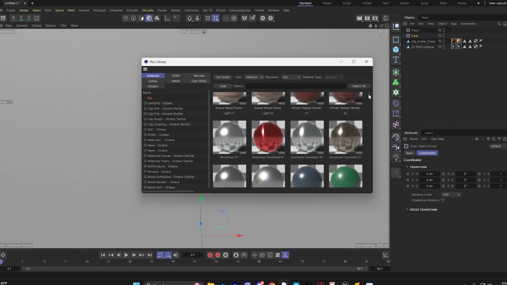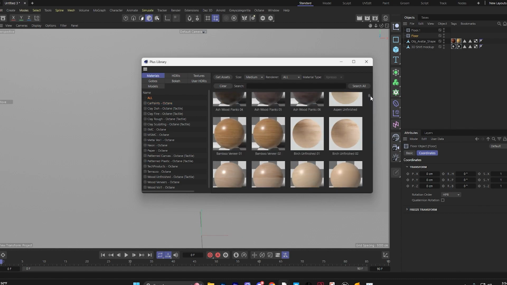So let's do a bright color. Just find a bright, shiny color real quick.